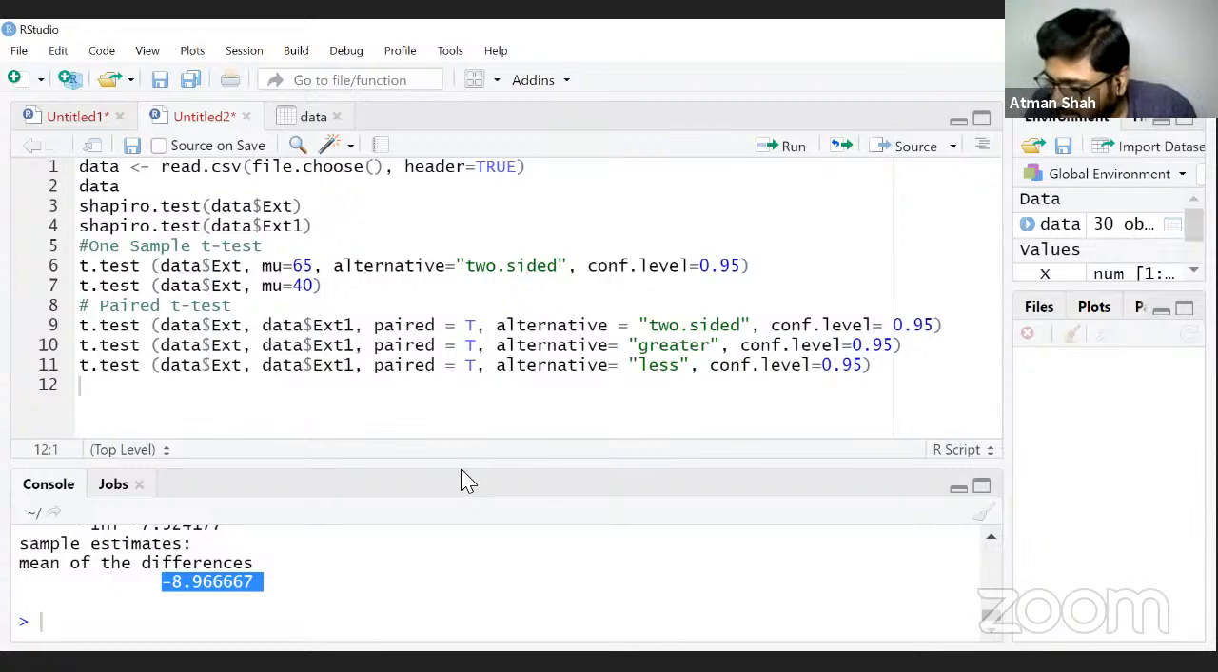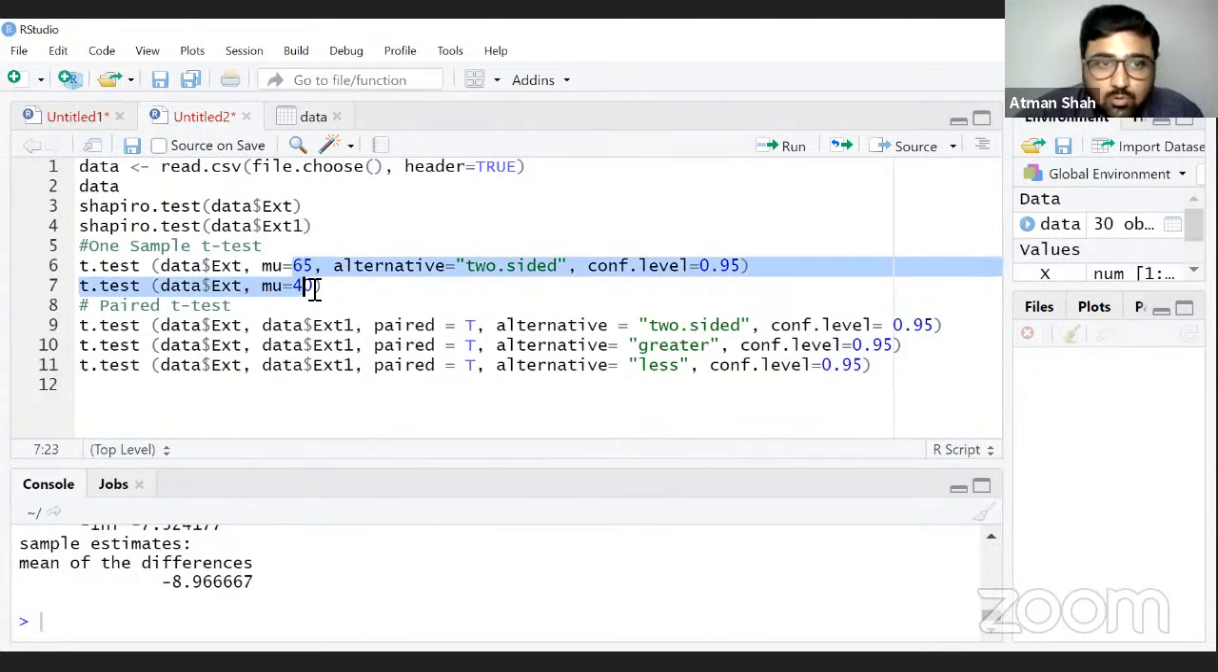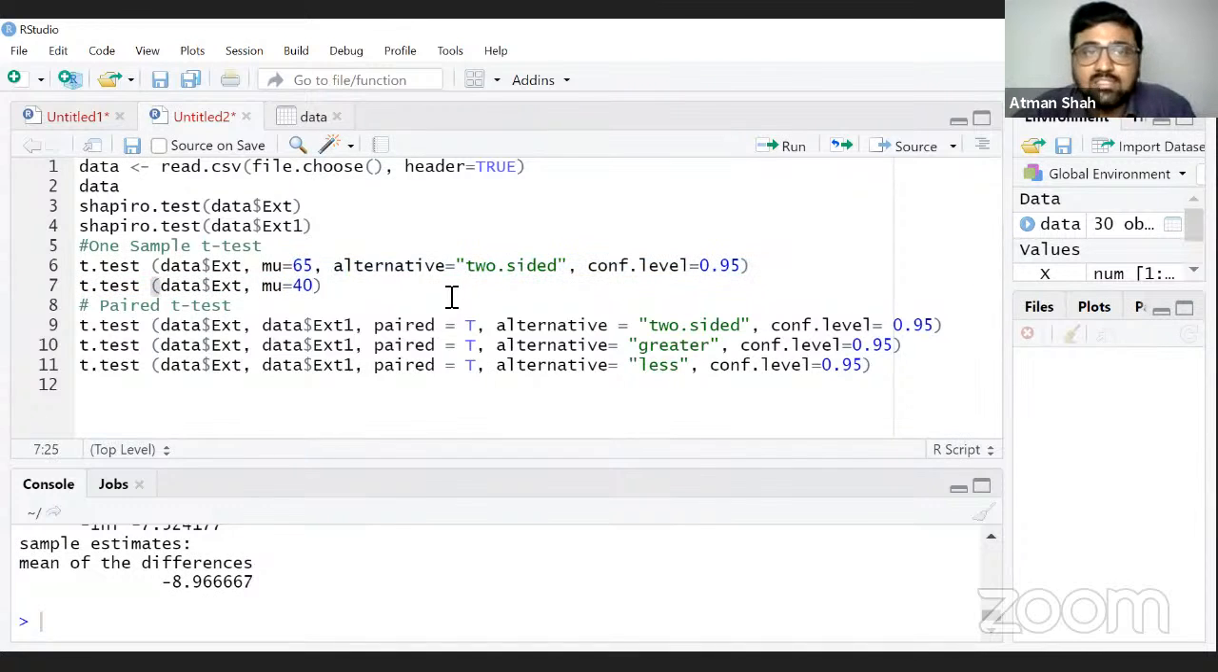One question is how we will decide whether mu is equal to 65 or 40. See, you don't need to decide, because in a one sample t-test, the population mean is given. I have changed this just to show you how the result changes, or how to interpret the result in case of rejecting the null hypothesis or failing to reject the null hypothesis. So here this 65 or 40 is given. You don't need to check.